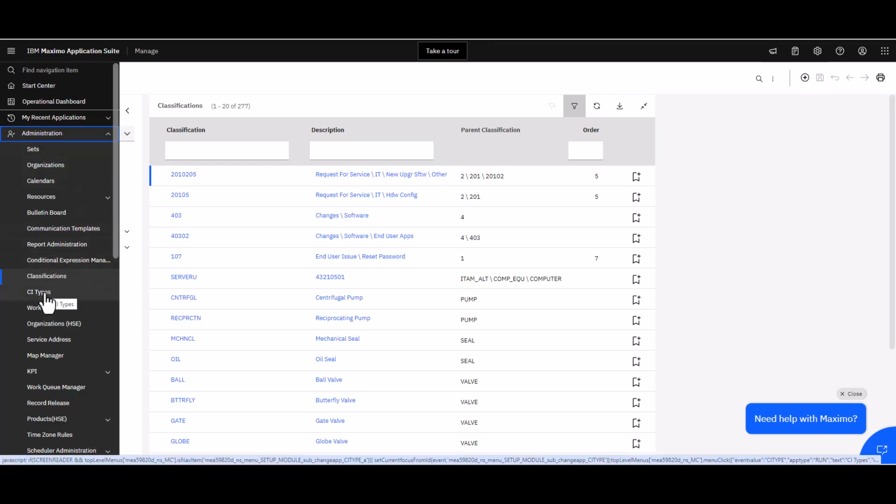The next application is CI types. This is where you define the different types of configuration items that are used to classify or group configuration items, such as computer systems or operating systems, that sort of thing. A bit of an offshoot of classifications.